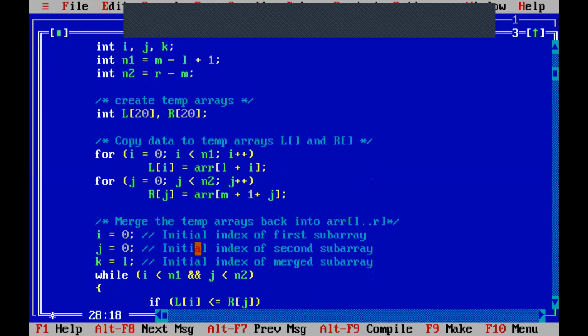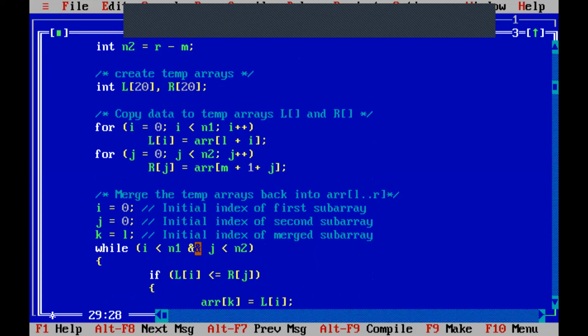Then I have taken three variables i, j, and k. i is the initial index of the left subarray, j is the initial index of the right subarray, and k is the initial index of the merged subarray. What we have done, we have taken these variables. i will start from the left subarray and it will run till n1, that is the length. And j should be less than its length.